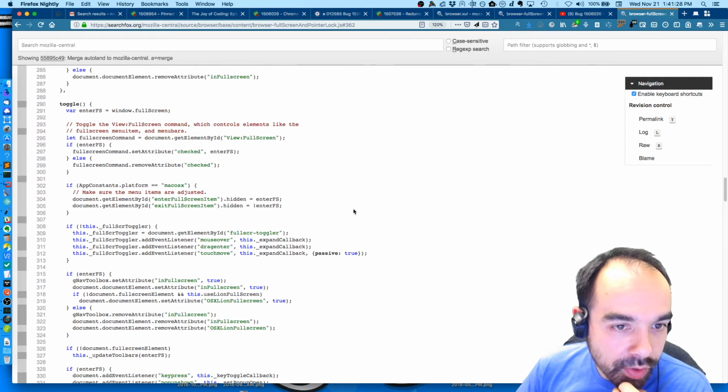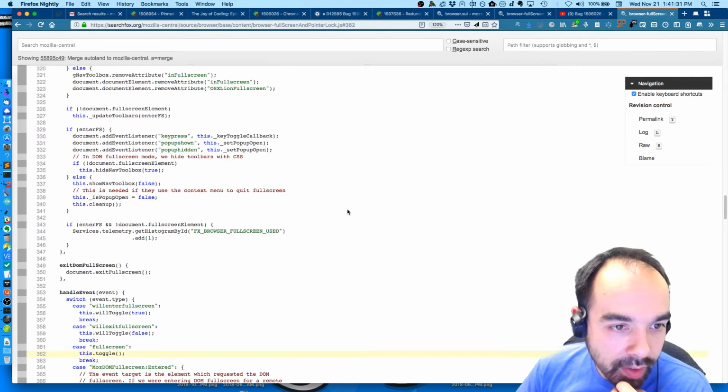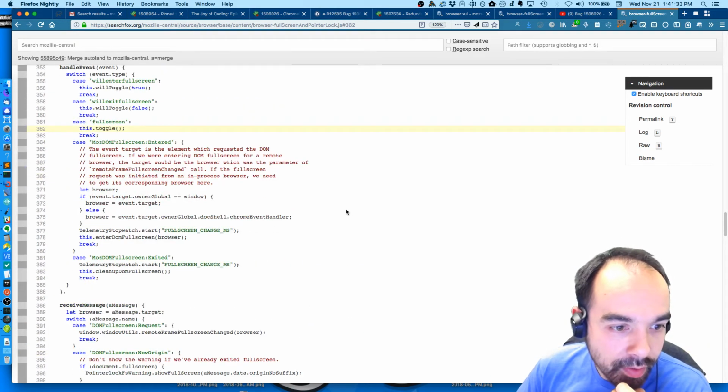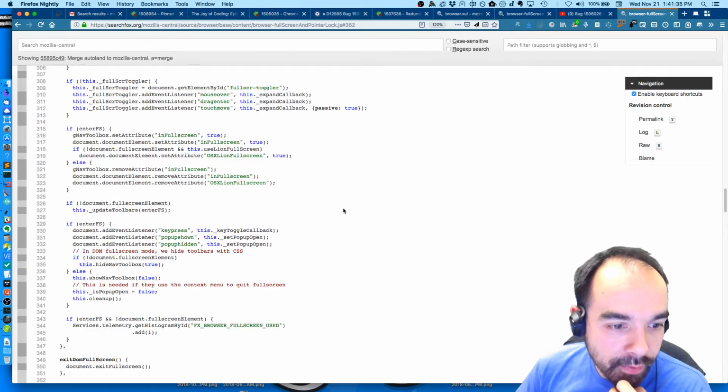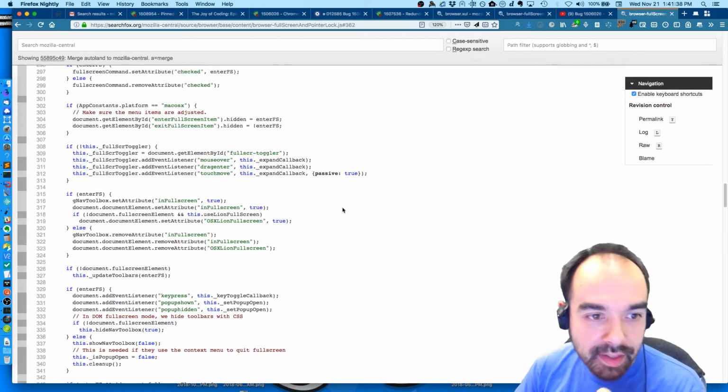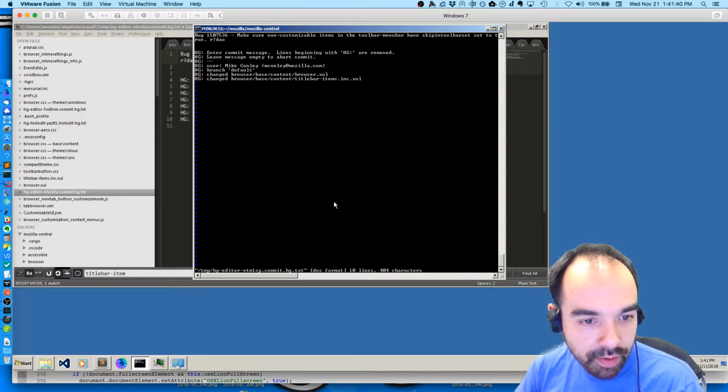One of the things we don't do is, when we change the size of the window, if we are in full screen and we resize the window, we should probably exit the full screen mode. That's one thing I've just noticed.